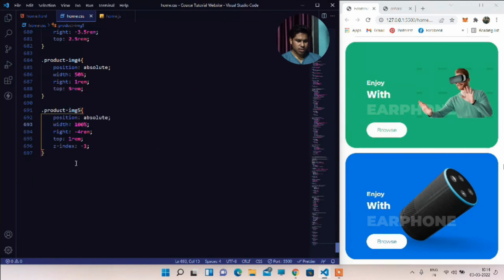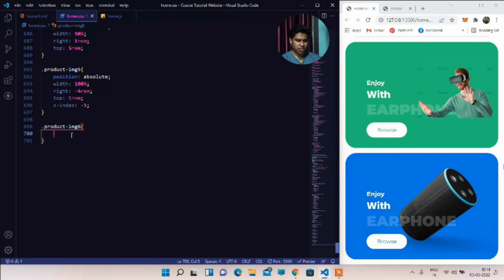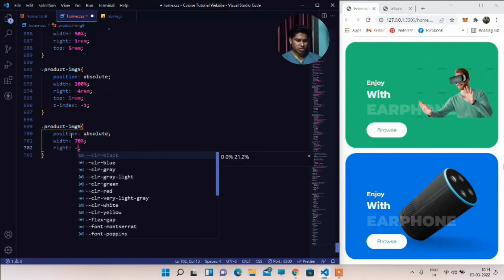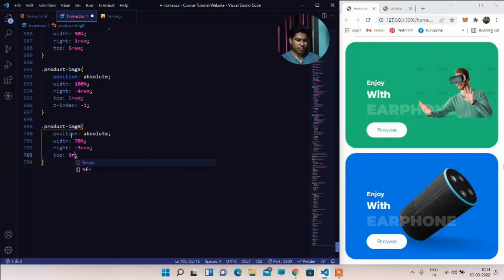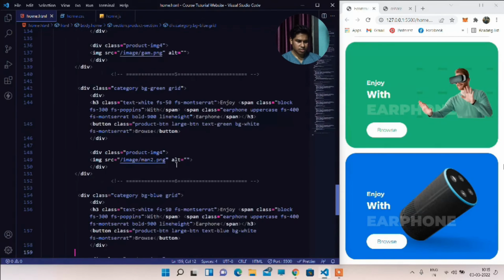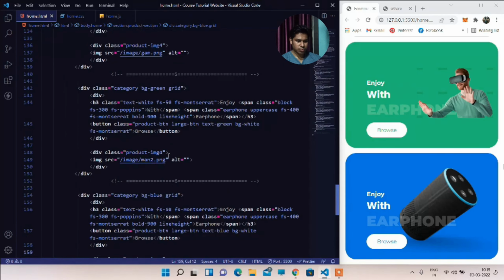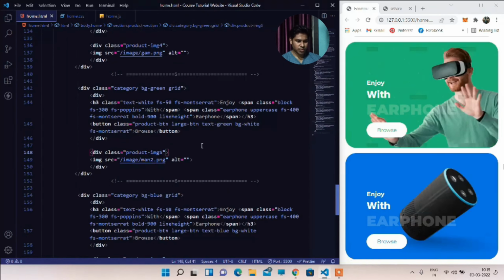Let's make it 200. Okay, let's come down and let me grab the 6th image, and position is going to be absolute, width is going to be 70%, and right is going to be minus 3 rem, top is going to be 5 rem, z-index minus 1. It's also not working. Let's come back to my HTML and let's see. So where is it? Okay, so this one is going to be 5. Okay, and this one is going to be 6.